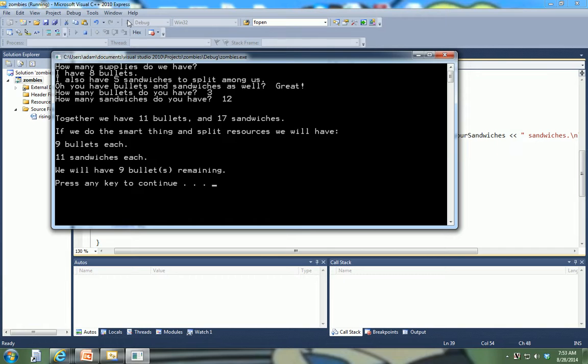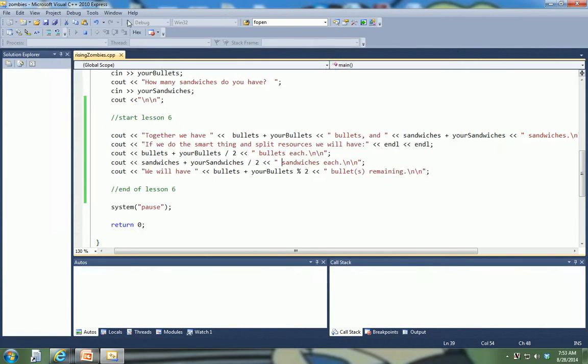Well, that doesn't make much sense, does it? If we have 11 bullets and we divide it by 2, we should have 5 bullets. If we take 17 sandwiches and divide it by 2, we should have 8.5 sandwiches each. So there's something wrong with our code, even though our code compiled and ran just fine. And this is what I was talking about in the lecture portion of this lesson, as far as order of operations. Alright, I'm going to press any key to continue.